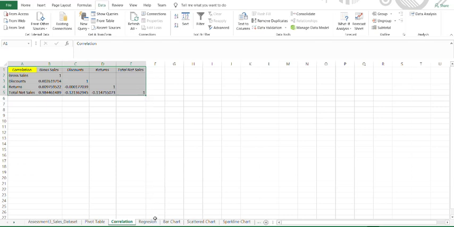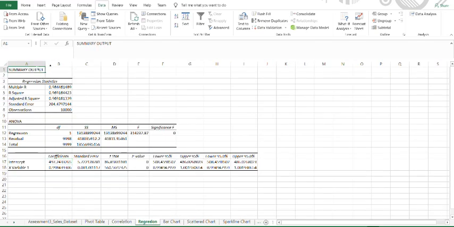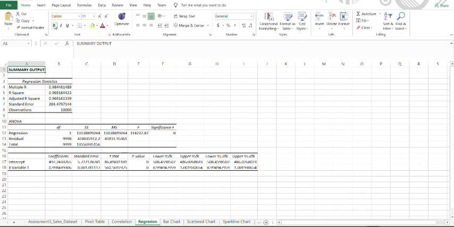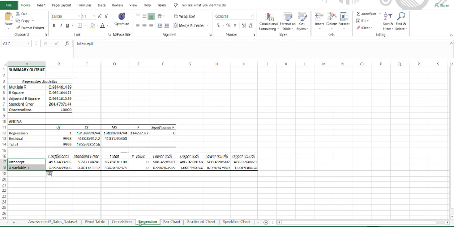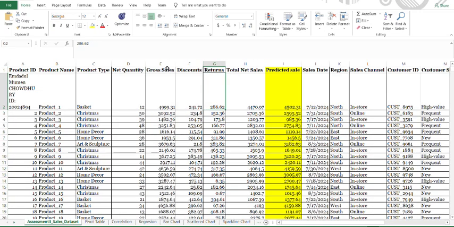Now go to the regression tab. In the regression tab you see the summary output, which is based on two variables: intercept and X variable. If you want to calculate the regression, you can see the data set, and there are two implementations, which include coefficient, standard error, p-value, and residual plot. The value is based on gross sale and total net sale.